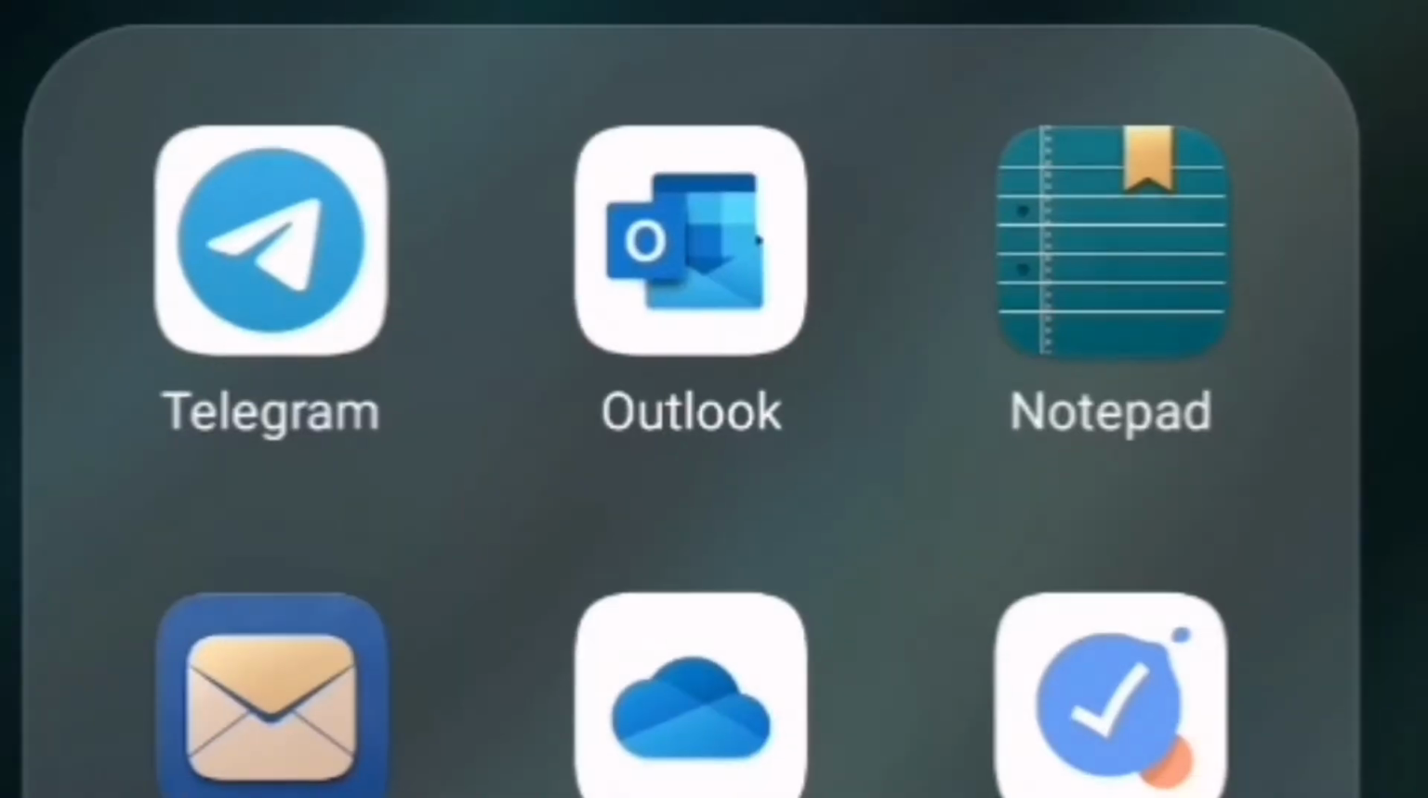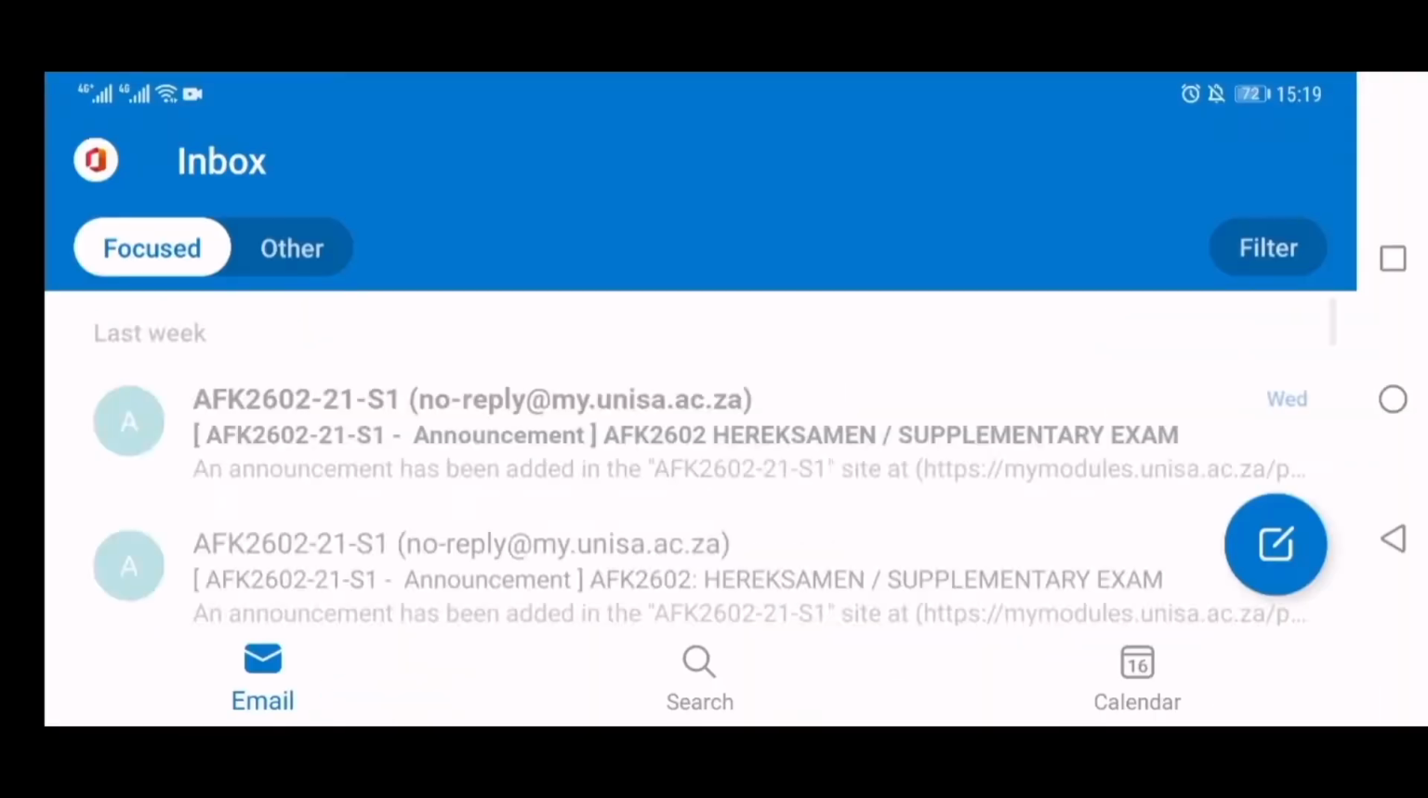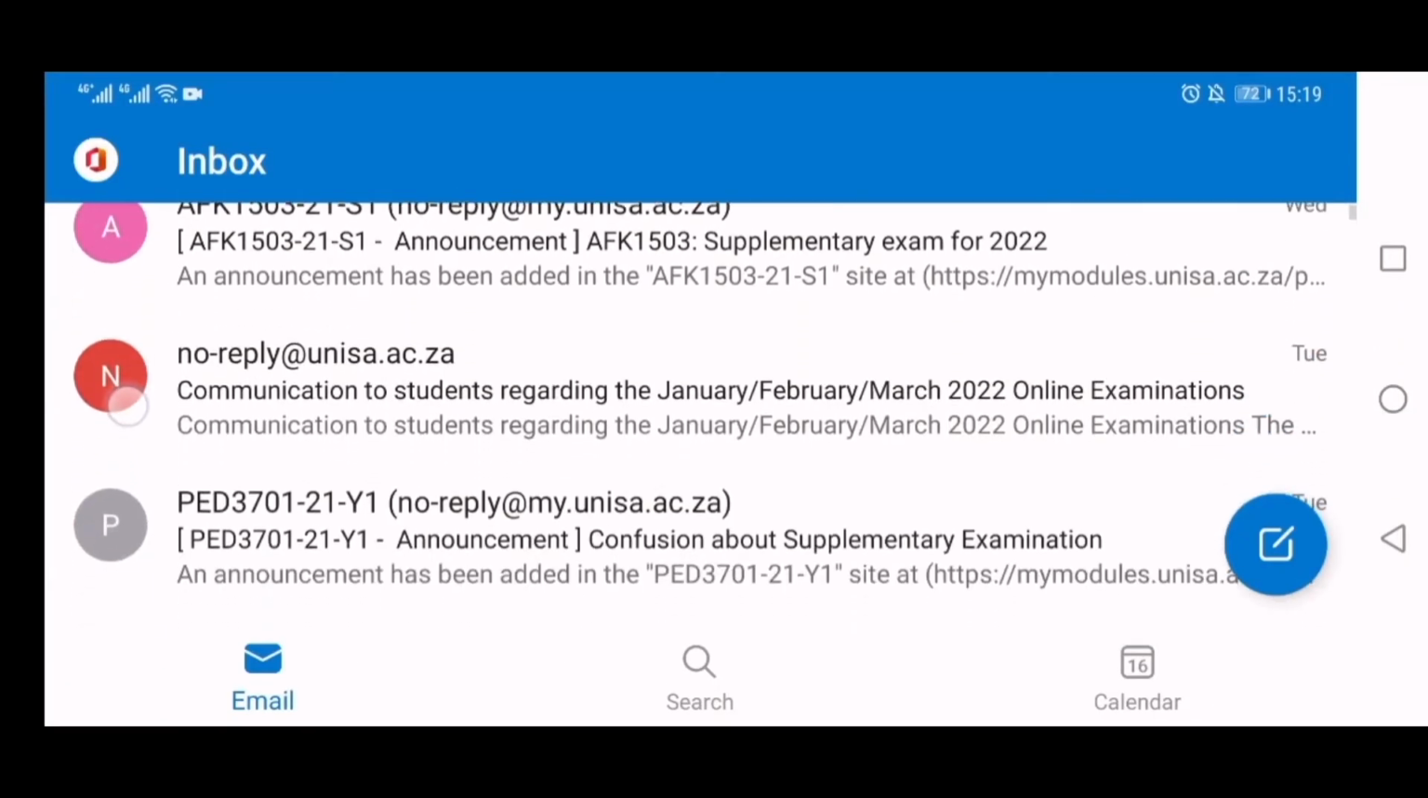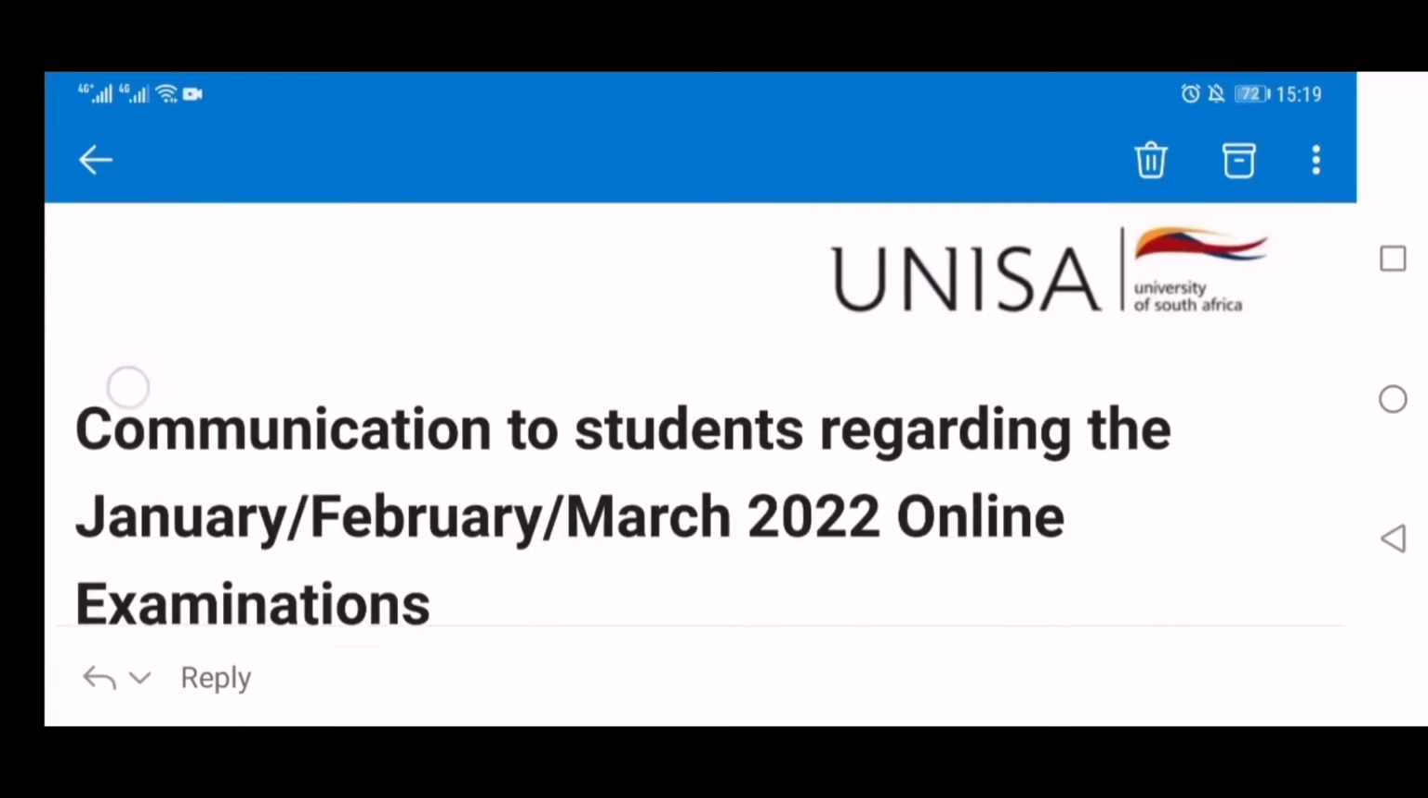This is a great email tool. It is free, I believe. If you are a UNISA student, it is free to download. Welcome to Outlook. This is what Outlook looks like, and this is just all of the emails that I have received from UNISA. So this is Outlook. That is where your My UNISA email will be used.